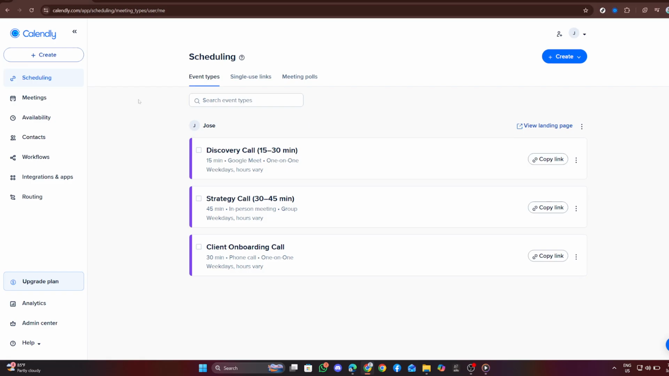It eliminates the back and forth emails typically associated with finding a suitable time for both parties. Instead, users can share their availability and allow others to select a time that works for them.